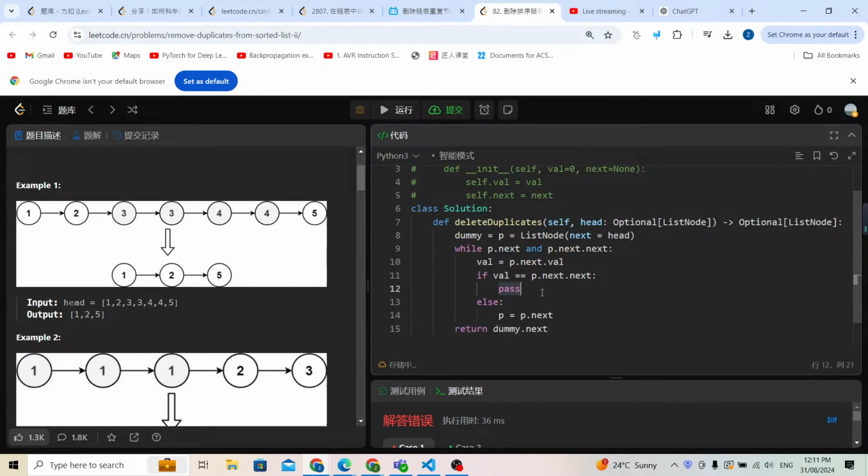So the difficult part may be the inside. If this value equal to p.next.next. So this means for this value 3 equal to 3, but my pointer pointed to 2. So if they are equal, I need to use a while loop to delete all of them. So while p.next, this means p.next is not null, and p.next dot value equal to the value. It means the value is 3 equal to the value 3. So if it is equal, p.next gonna equal to p.next dot next.